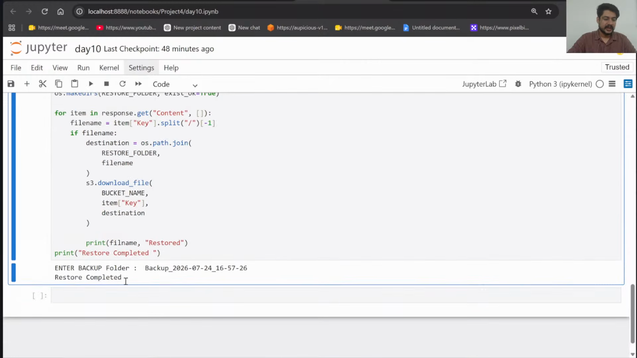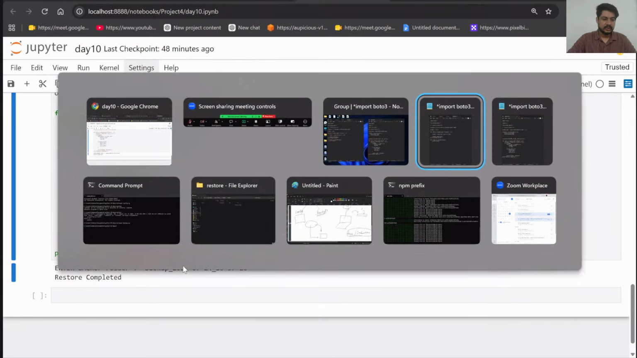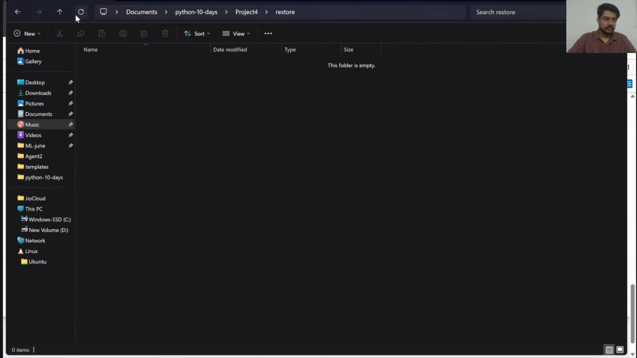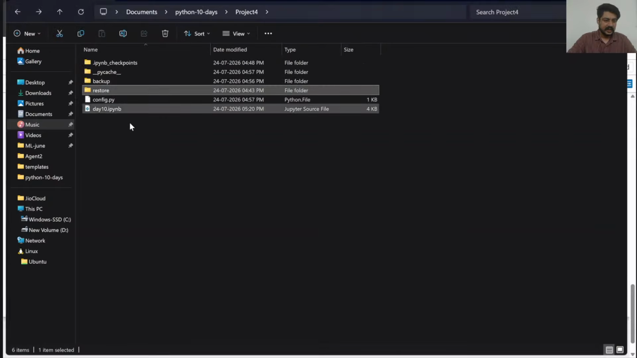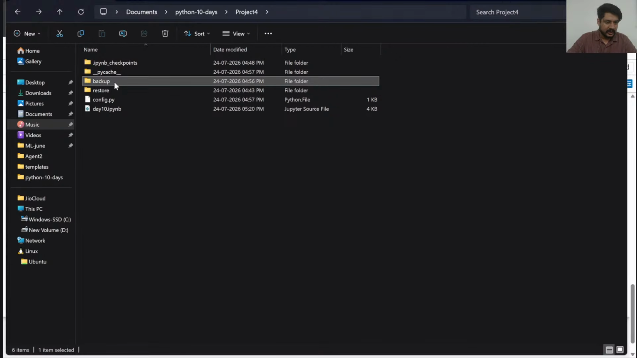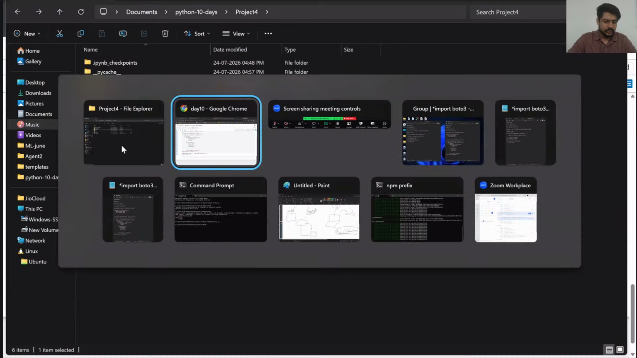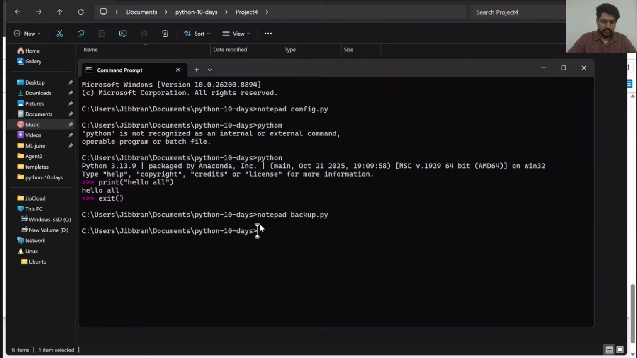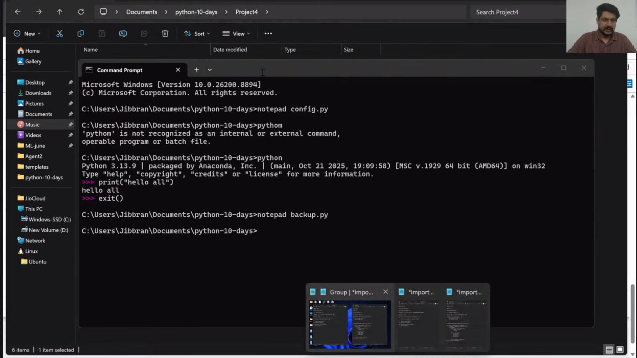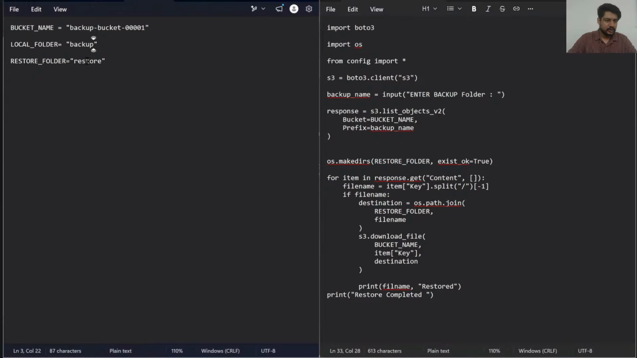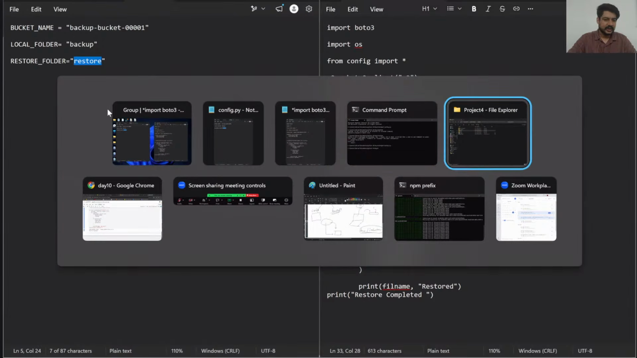It's telling me restore completed. As soon as it told me restore completed, it should be stored in the restore folder, but somewhere in another folder, maybe the backup folder, it stored it. Where is it storing? Let me cross check one more time. Let me check the config folder again. The config file will tell me where it is storing. So it is restore. Somewhere in my directory, it is storing it in the restore folder.